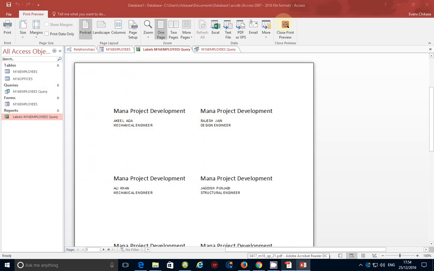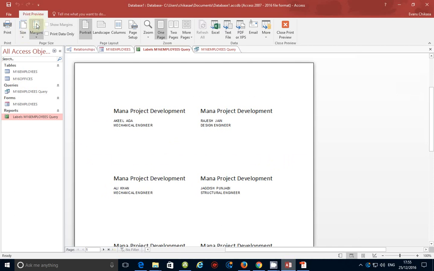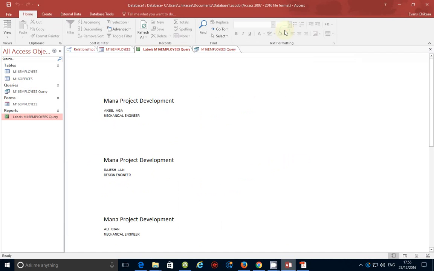So just go ahead and close this. So let's see. Okay, so the next thing after we are done with this one, we're supposed to include the name, center number, and candidate number at the bottom of each label. Okay, and the page layout is supposed to look like that. It is already looking like that. So let's go back to Access and close the print preview.